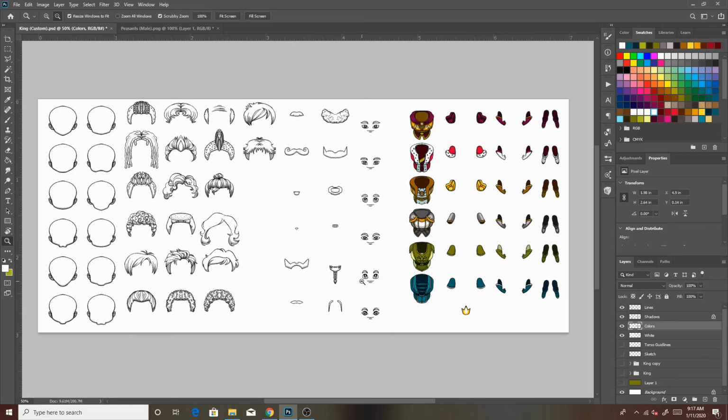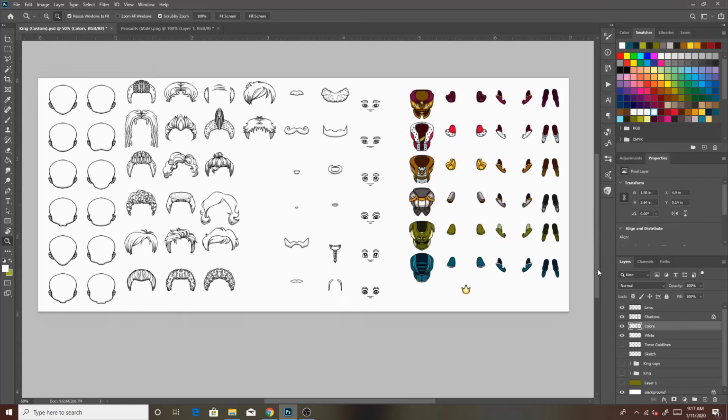Okay, gang, we did it. The only thing I have left to do now is provide some different eye color options, which I'm going to do in just a minute. But I figure I will wrap this video up. Thank you so much for sitting with me as I drew this entire character customization sheet from beginning to end.